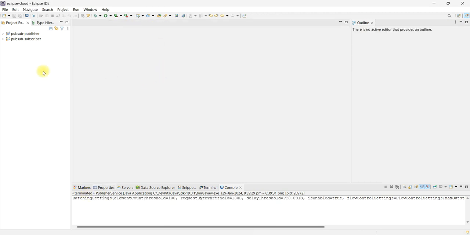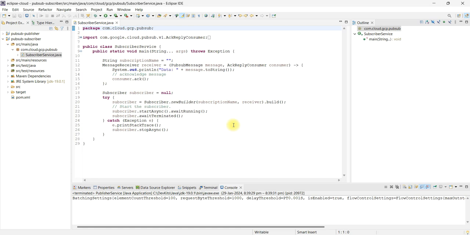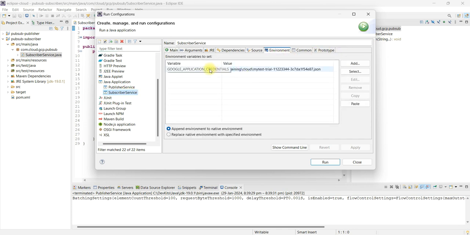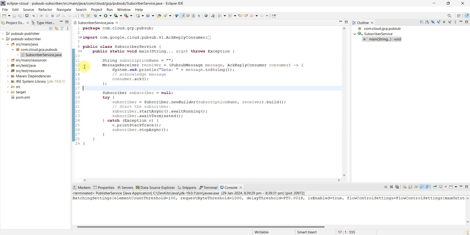Now what we are going to do is we are going to subscribe to that message. That means we are going to deliver a pull request to the subscription. Here I have the subscriber code. Here as well we have to set up the environment variable. So this is used to authenticate with the Google Cloud environment. Here we have a receiver function. Then what we are doing is we are just printing the message and acknowledging that message. Once it is acknowledged, that means the message is consumed fully.